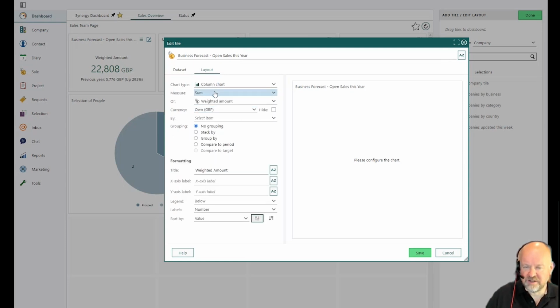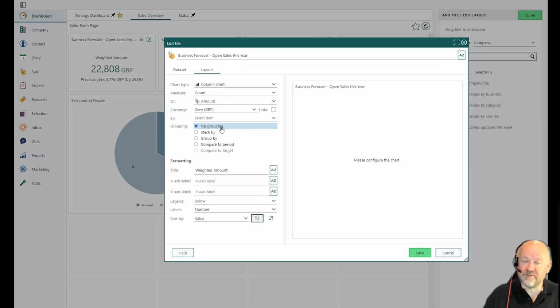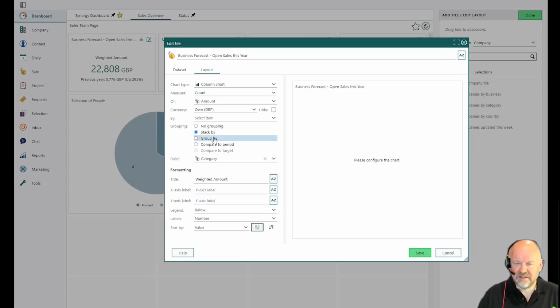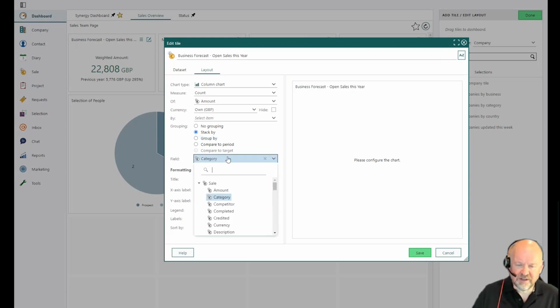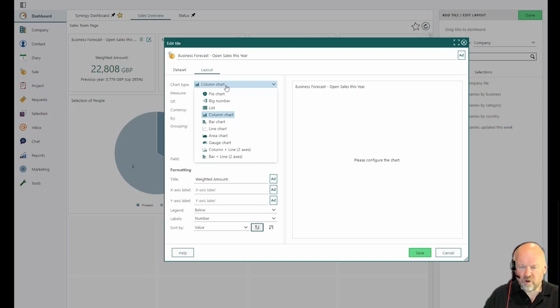Do we sum it up? Well, currently it's a sum of a total. I'm going to count now. I'm not going to use a weighted amount. I'm going to use just the amount, so the full value of the sales opportunity. And I'm going to stack it by sale category. Let's see what data's in there. Okay, there's nothing there that can give us anything really of value. Right, so I've not got the result I want.